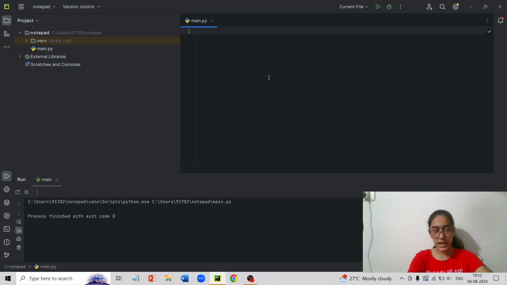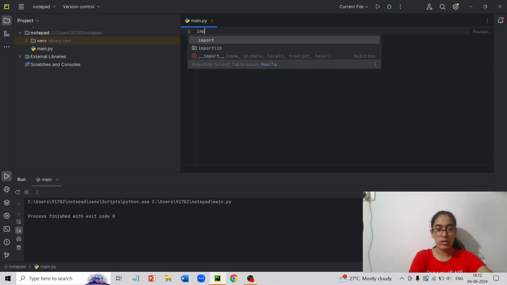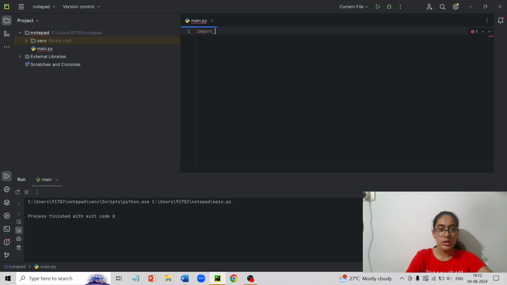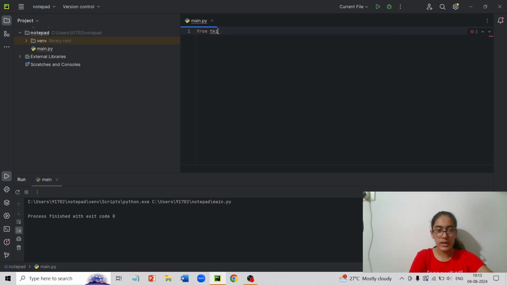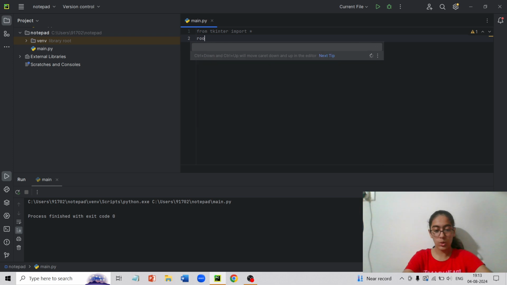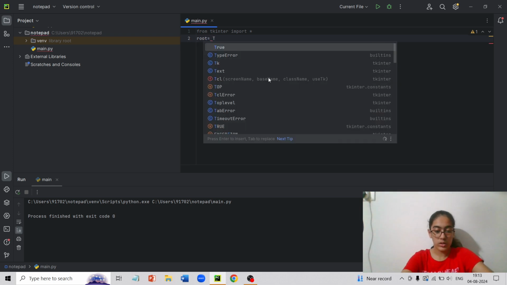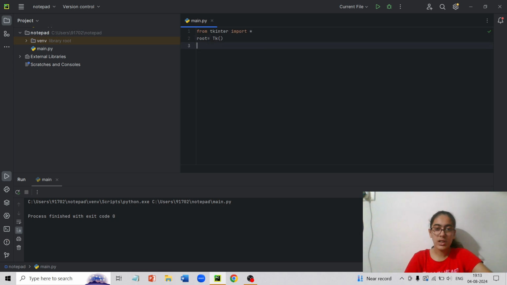So all I'll be writing is import, from Tkinter, T-K-I-N-T-E-R, from Tkinter import star. Import star means import all. So now we need to give a root. So root equals to Tk bracket. Now I don't need to give any root title, but I need to main loop it. So root dot main loop.